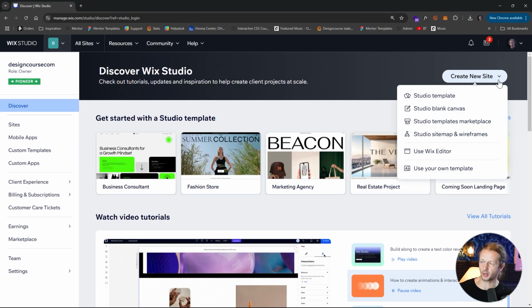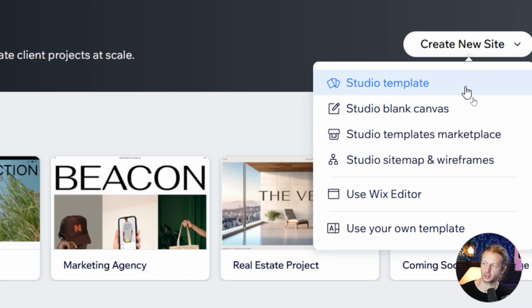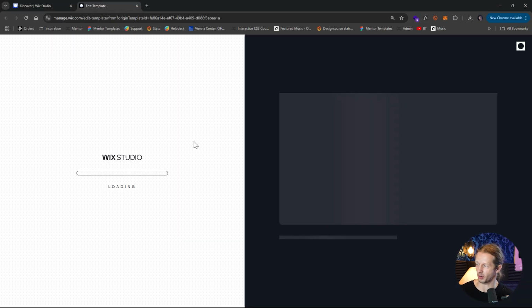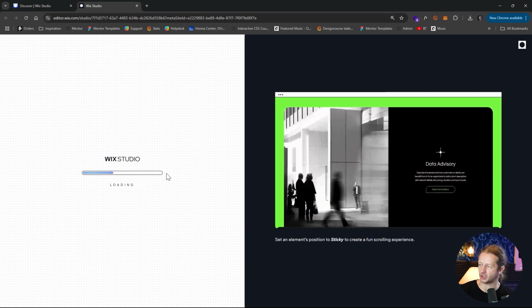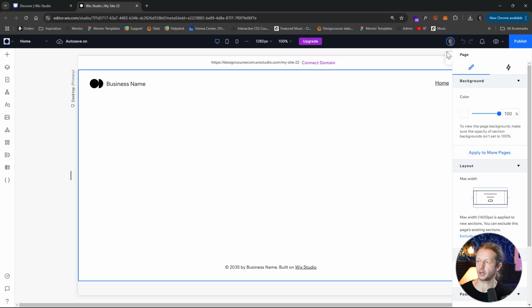All right, so to get started, we're going to create a new site, and we're going to choose right here the Studio blank canvas. And of course, you could choose a template. You can take a look at the template marketplace to get a more polished start rather than just starting with the blank canvas. So this is going to load up in just a couple seconds, and then we'll be in the main Wix Studio editor where we basically work and get our site ready.